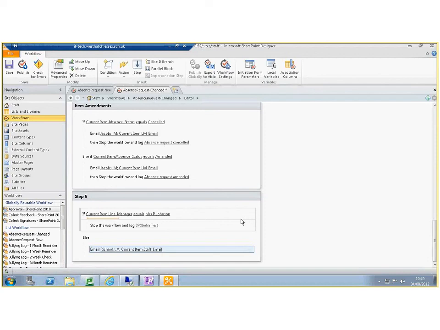And that's also where, if you want to, you could export them to Visio or import from Visio. It's much easier to create a workflow within Visio, pull it into SharePoint Designer, and then just add in the final details of who the emails go to, etc.